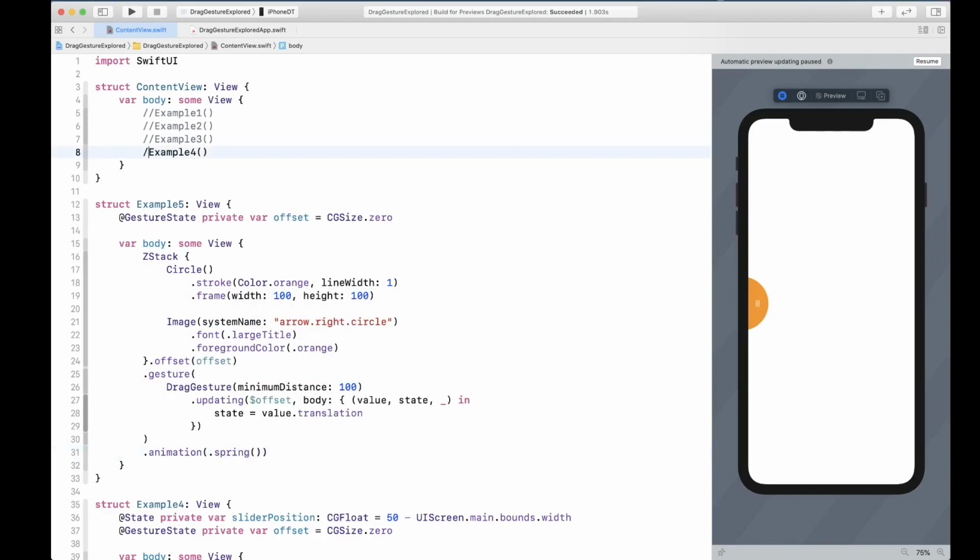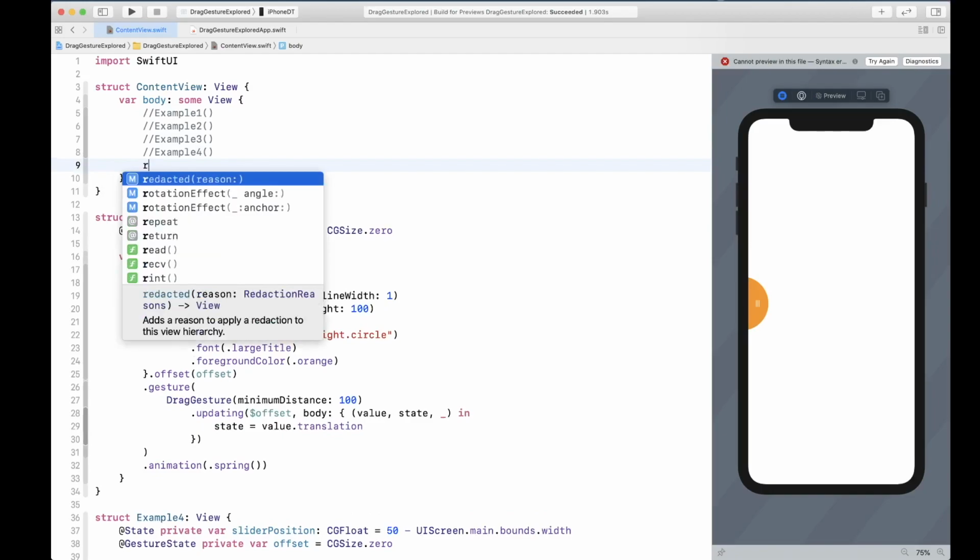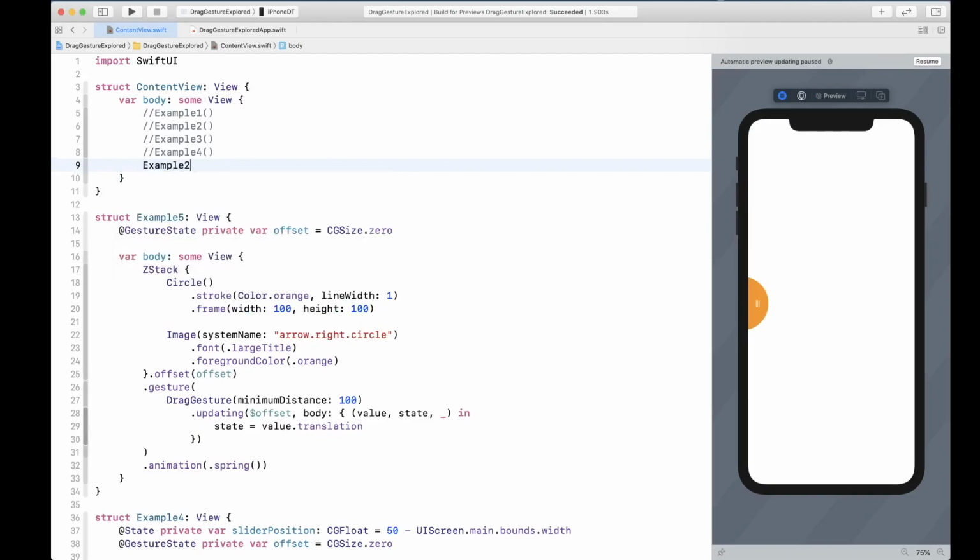Now let's go ahead and give this example a try. So example 5. Okay, and I'm gonna resume, and let's go ahead and wait for it to build. And what we're gonna see is this circle with an image, and if I start dragging until it reaches 100 points, that's when the drag gesture is going to be applied.